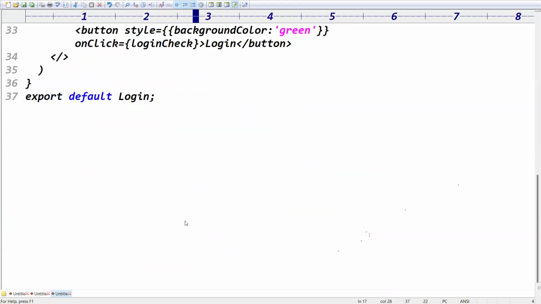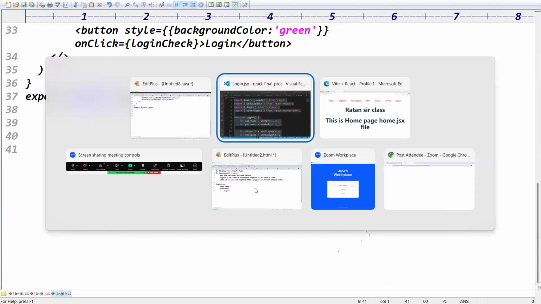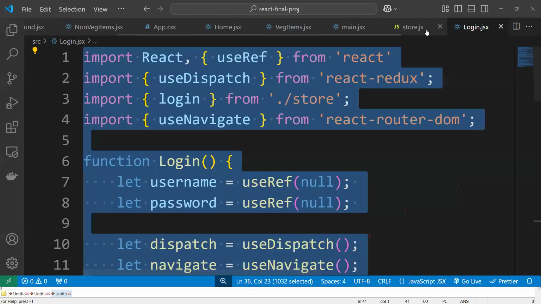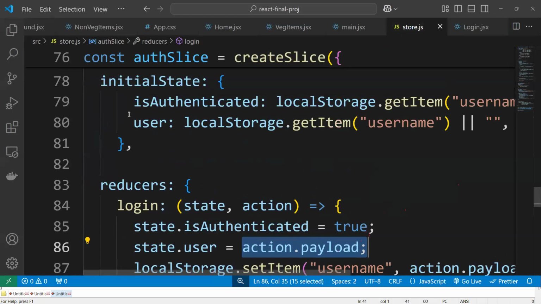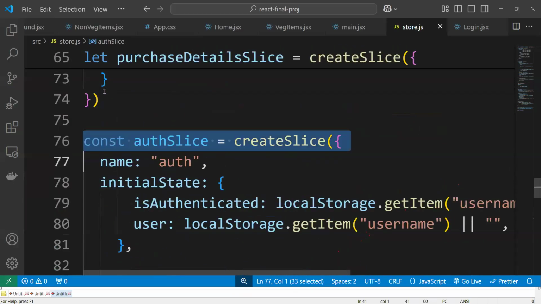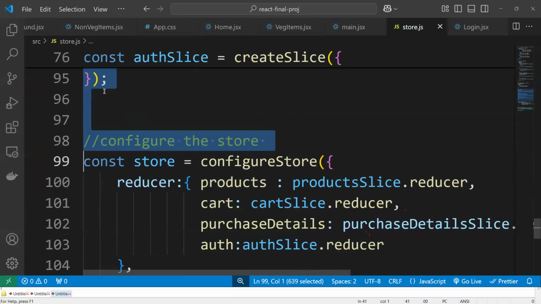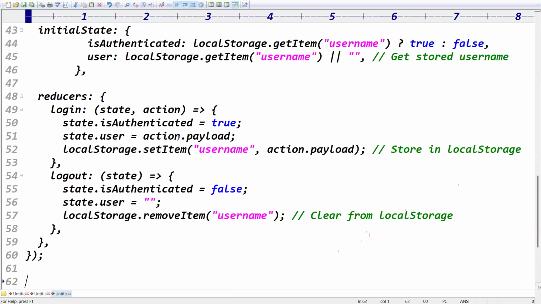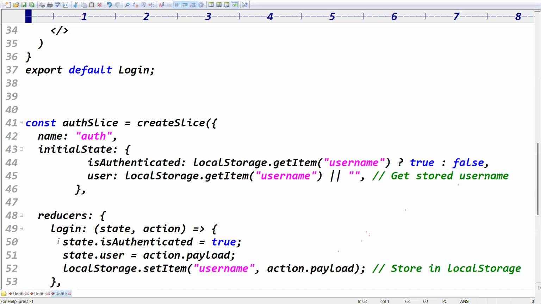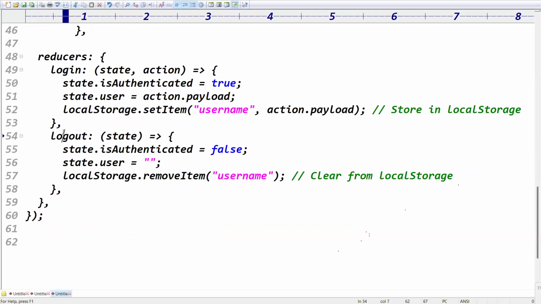And in the store, what do we return? In the store we create a new slice. What is the slice name here? The auth slice. You just create a slice. What is the slice doing? It has a login reducer and a logout reducer.